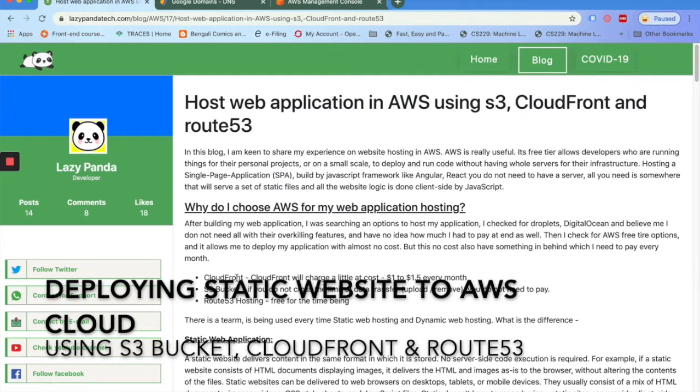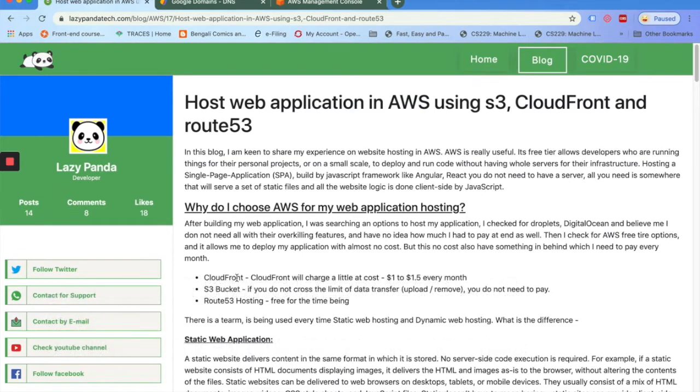In this blog, I am going to discuss how you can deploy a single page application in AWS Cloud using S3 Bucket, CloudFront, and Route53. I chose AWS because it is a free tier account and only CloudFront will charge me a very little cost. It is like $1 to $1.5 every month. For the last 6 months I am already using it and it never goes beyond $1.5.